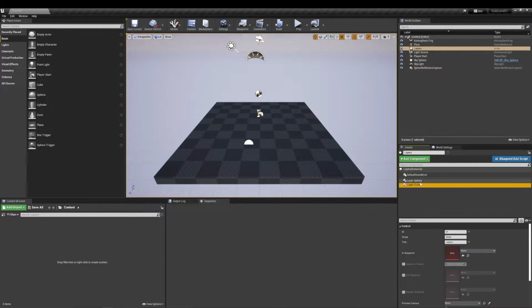Okay. Let's start with setting up the layer sphere. Control ID is going to be 01. The title, let's name this sphere. And in the cube, the ID will be 02. And let's call this cube. Okay. So now we have this.